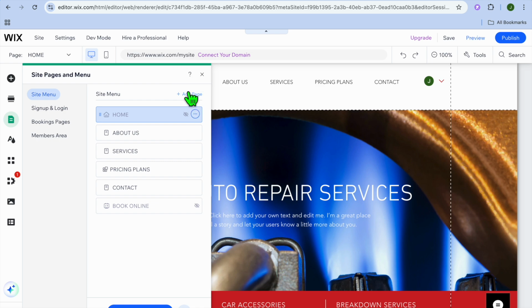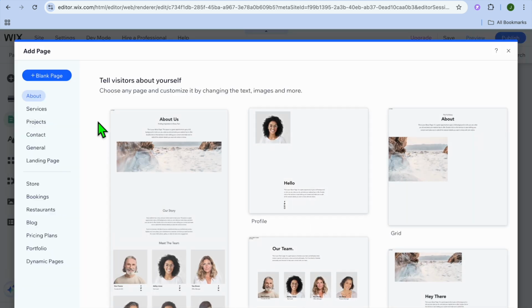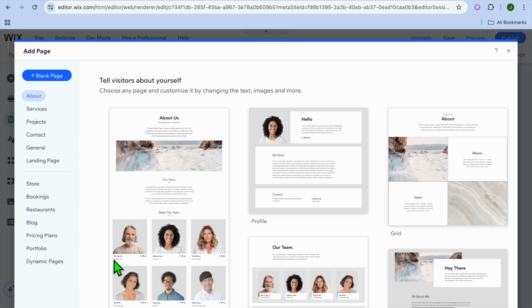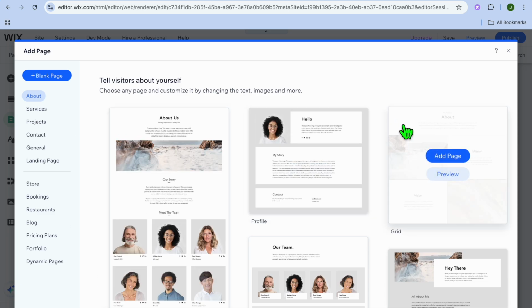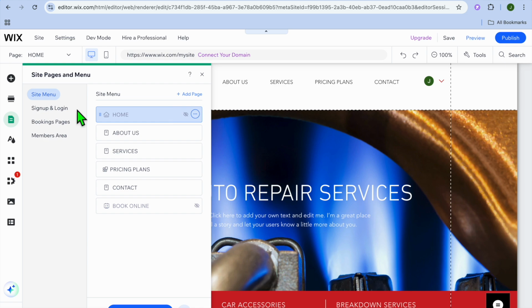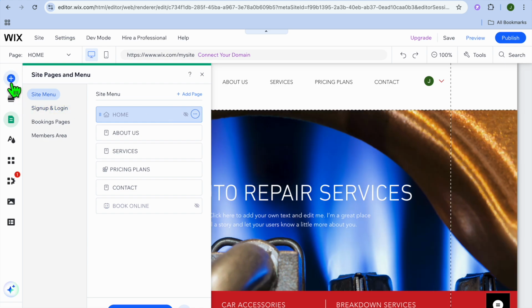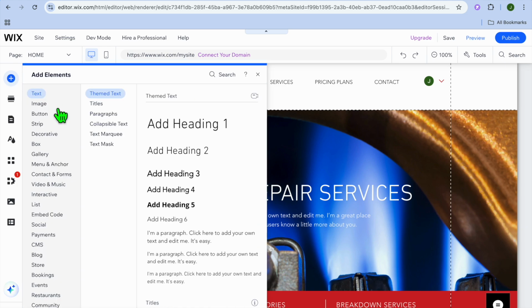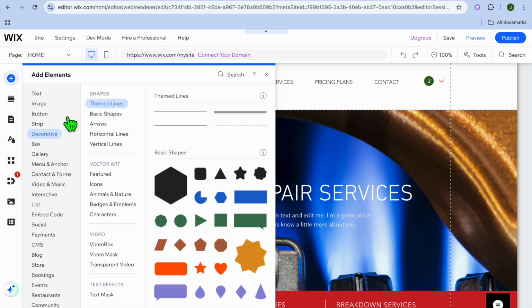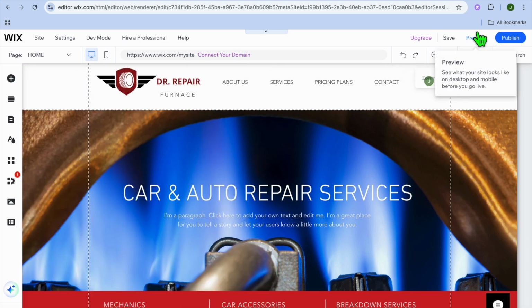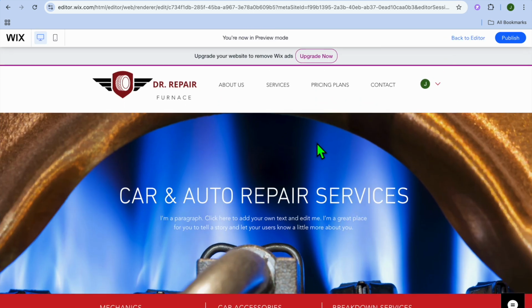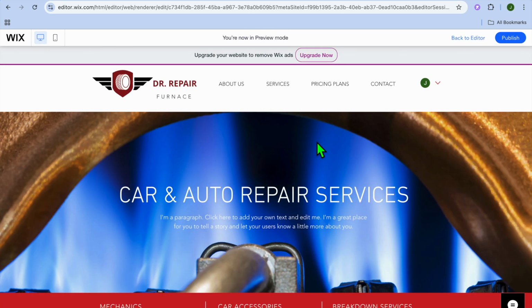To add a page, you will tap on add page. Then you can see all the pages and you can select the page that you would like to add. Once you're finished, if you would like to add elements, so for example a text to a particular section, music, video, anything at all, you will tap on the plus in the top left hand corner and you can simply drag and place the element. Then you can tap on preview in the top right hand corner to preview how your website looks, and to save it and publish it, you'll tap on publish in the top right hand corner, and that's it.